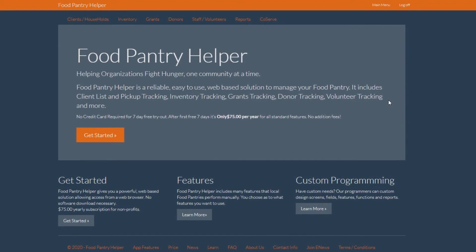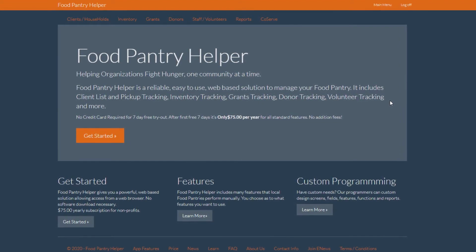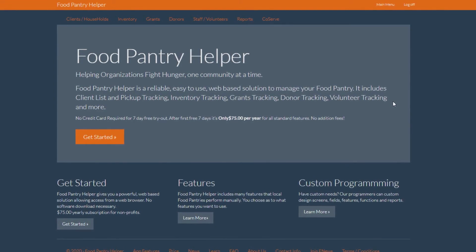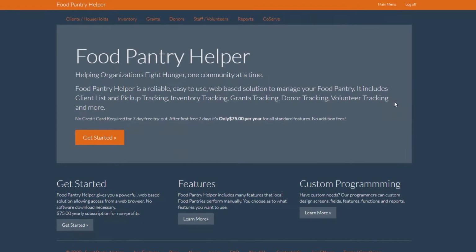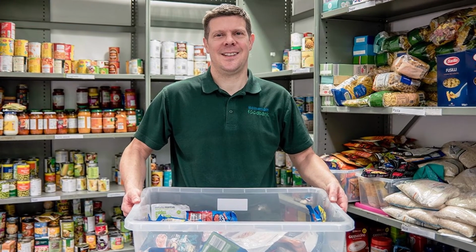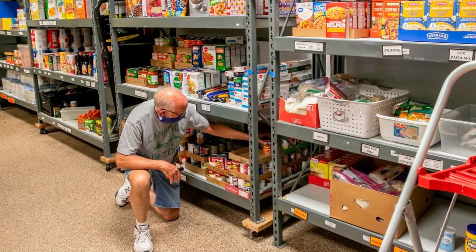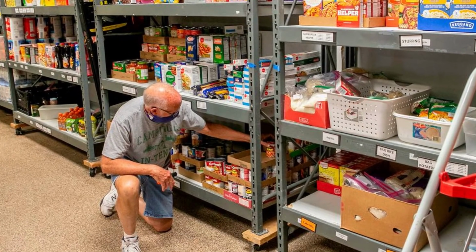Food Pantry Helper is a mobile, responsive web service that allows for food pantries to track clients, inventory, grants, donors, volunteer scheduling, and executive reporting. Food pantries provide nutritious food to the people who need it most: babies, veterans, and struggling families.